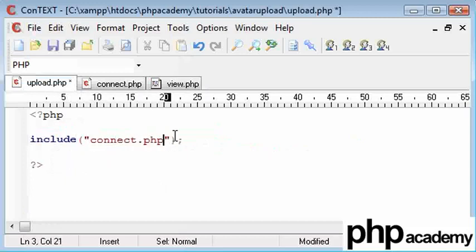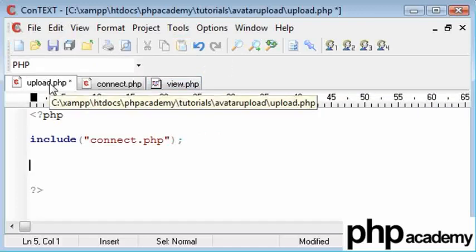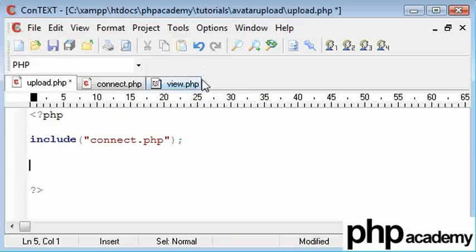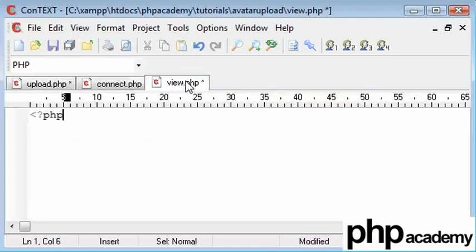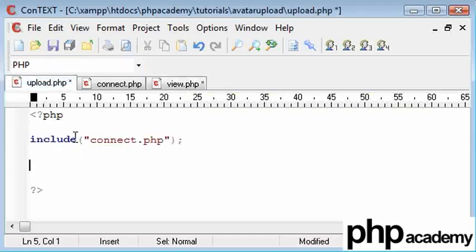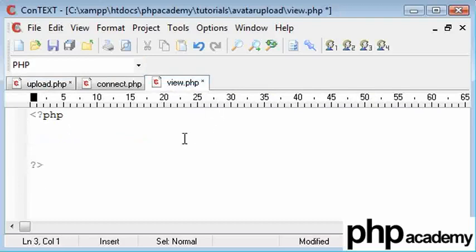Let me walk you through the structure of how I'm using these files in relation to what we're trying to achieve. The upload.php file is basically going to be the form in which we can upload our image, and our view is going to be viewing our image. So this view.php file may be on, let's say, a member page when the member logs in, or it could be on absolutely anything, but this upload is the key file to upload the image, and this is to display the image.